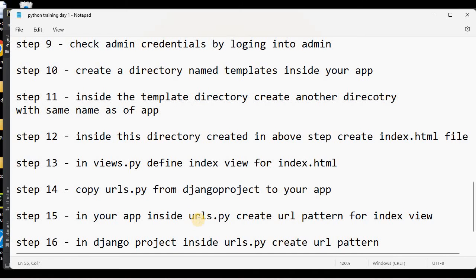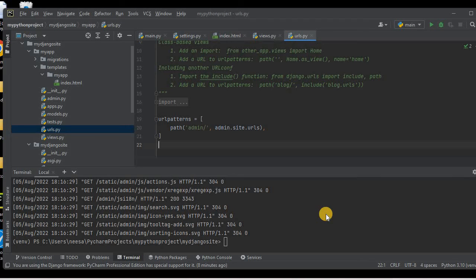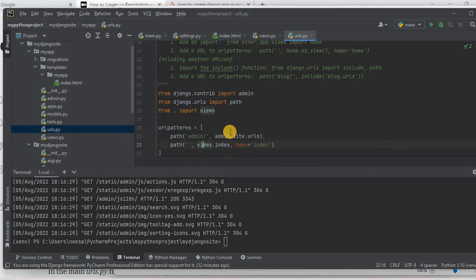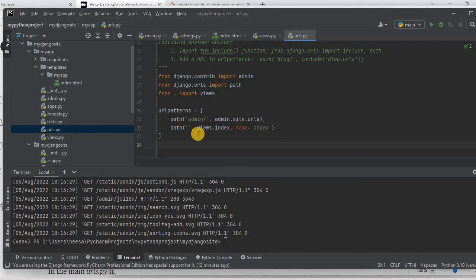You can see in your app inside urls.py, we need to create a URL pattern for the index view. So now let's create the URL pattern here. So this is path, views.index, and we'll give it the name index. Let me give a space here, and you can see we have a red line on views because we have not imported this. To import, we'll write from . import views, where the dot means the current directory. Once we have imported the views, you can see this import error is now corrected. So we have created a URL pattern here in the urls.py of our app.